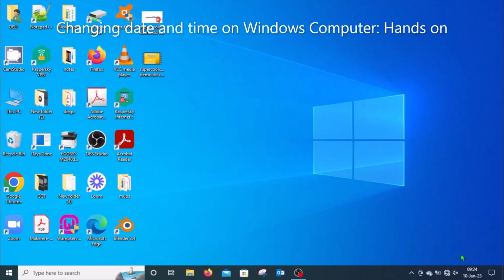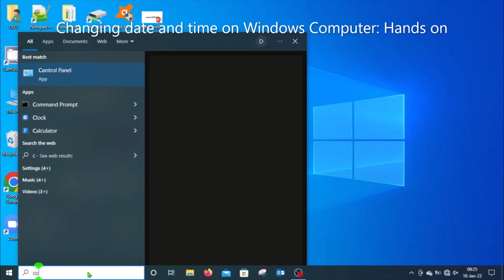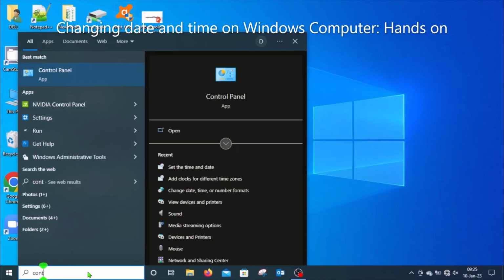To do that, first be sure that actually the date is wrong. I can still see here it is Tuesday. It should be Sunday 15th. So I need to find the search feature, which is towards the bottom left of the computer screen near the start button. In the search feature, I type control, and a lot of information pops up, including the words control panel.